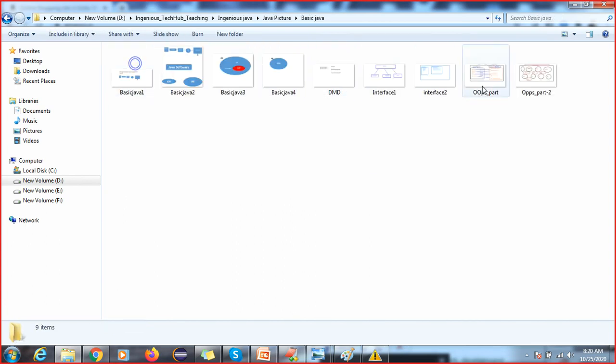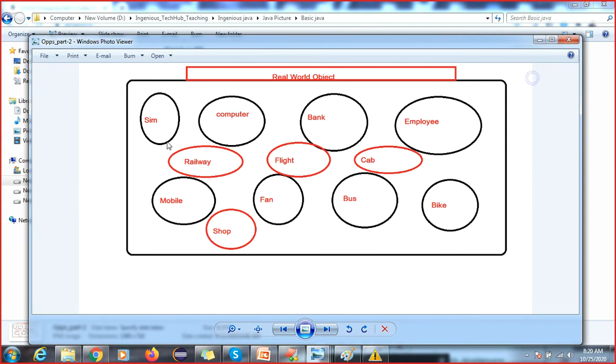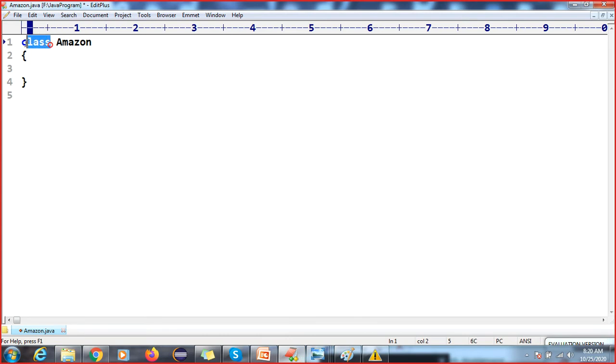So I want to show you all these real world objects, right? The same computer, everything is a real world object. How do we present it in the programming world? That's why we use this class keyword, right? When you are going to develop any application or any real world object, if you want to present it in the programming world, then we use this class keyword. Okay, so again, Java is an object oriented programming language. Just I want to tell you, an object oriented programming language starts from the class keyword, right?